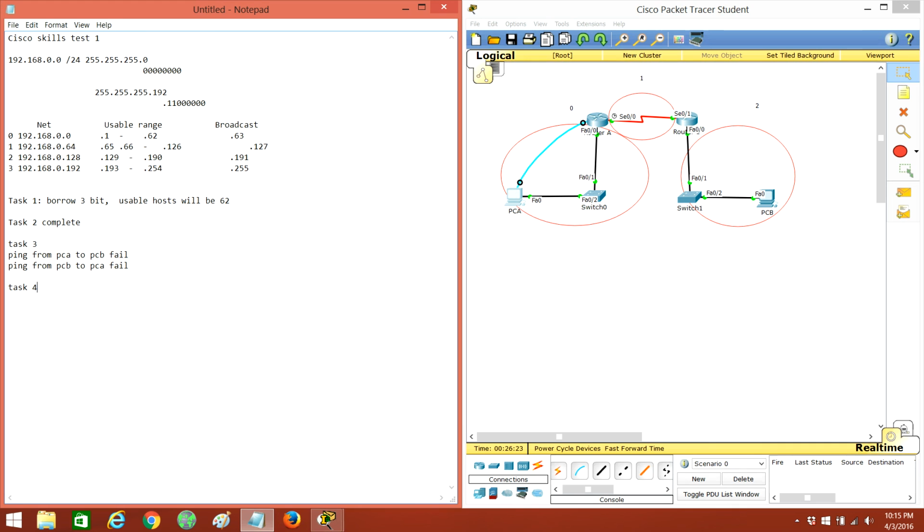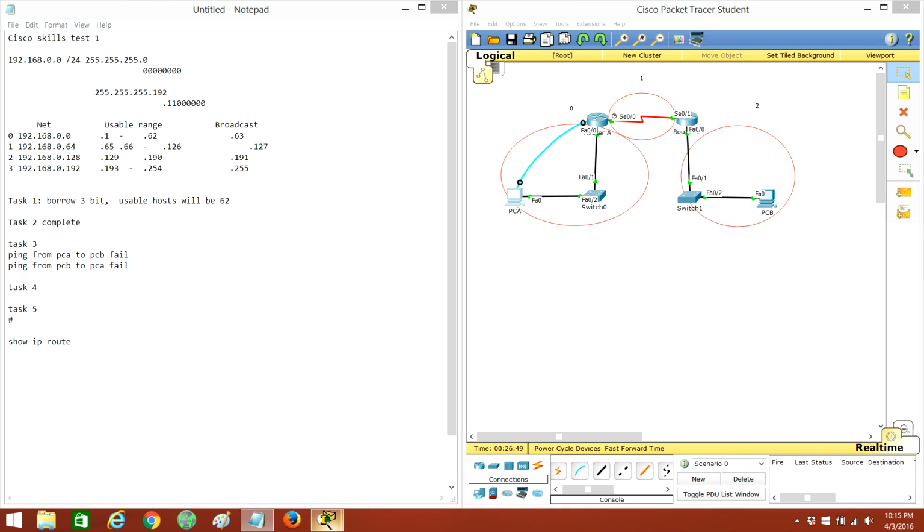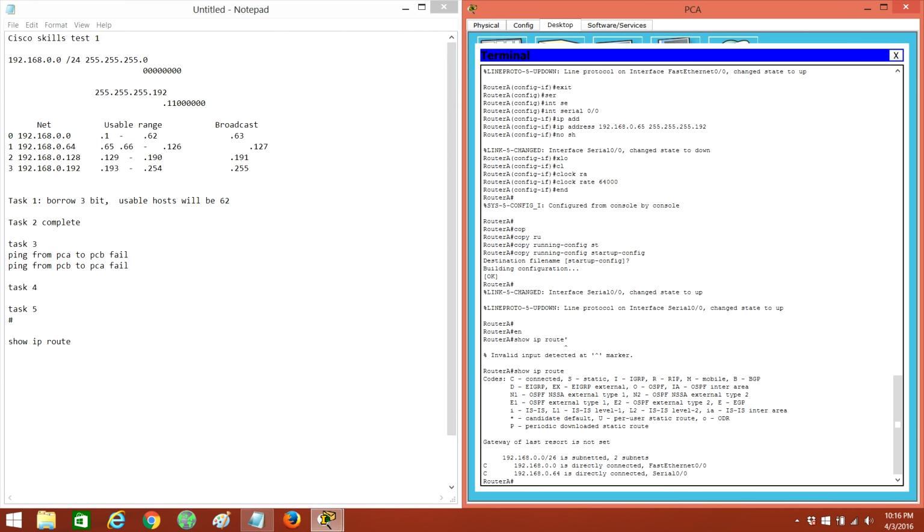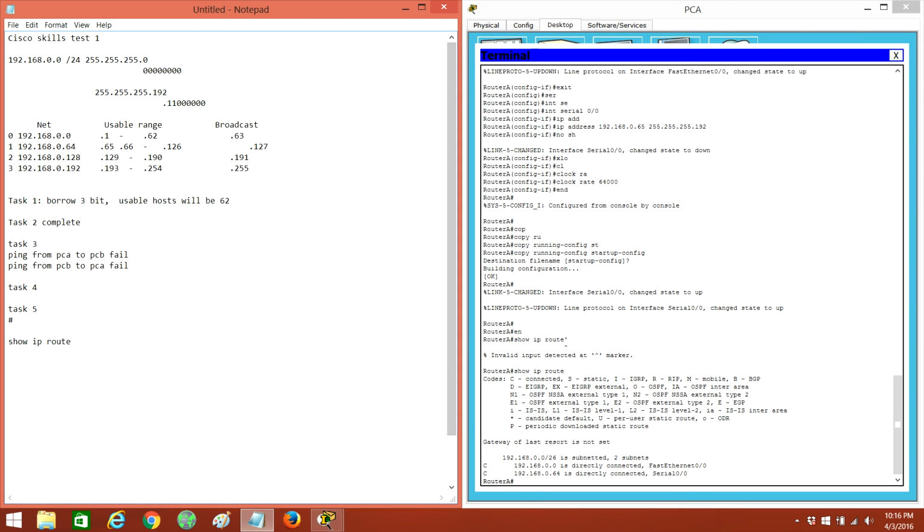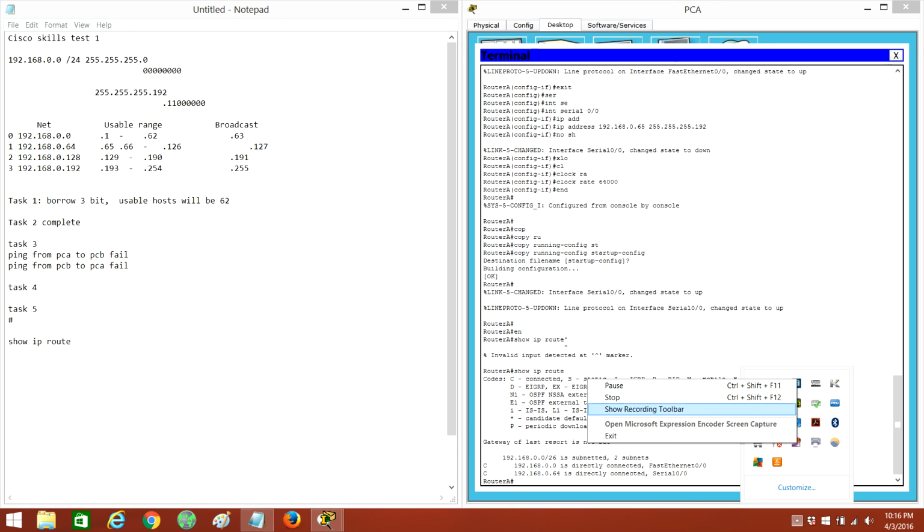And then task 5, what command did we use to check the routing table? Show IP route. But make sure you're in this mode here and not config mode. Yeah, you want to make sure you're in that mode right there when you do show IP route, otherwise it won't work. And I believe that's all for your test. So, good luck.